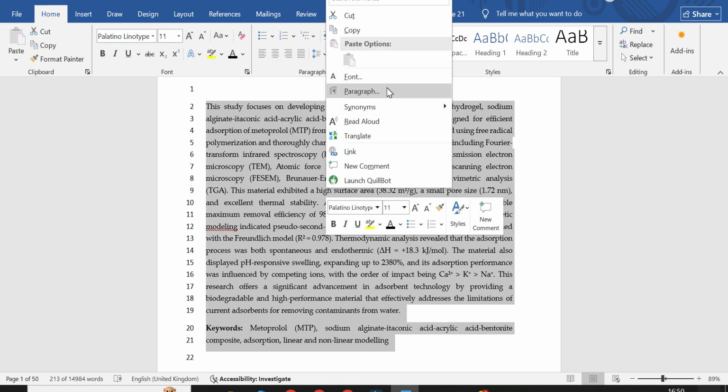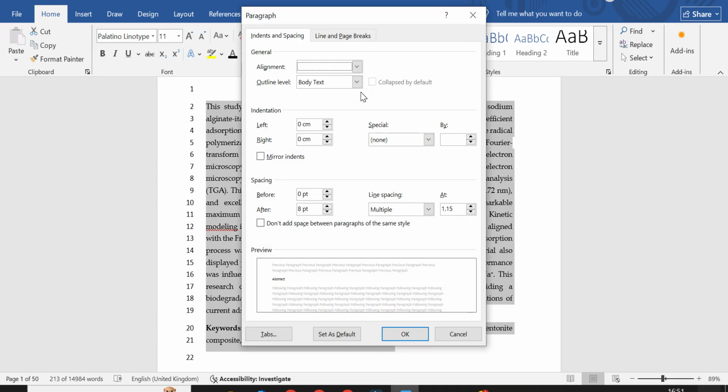Okay, from here you need to go to Paragraph, this one. Once Paragraph is clicked, this dialog box will open. Here you can see the option of indentation, left and right.